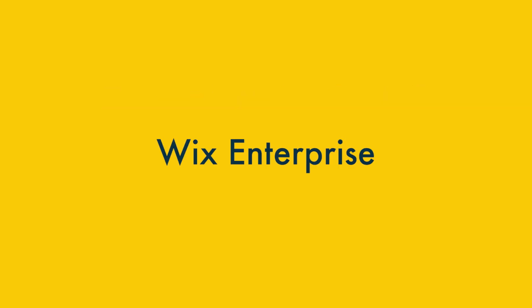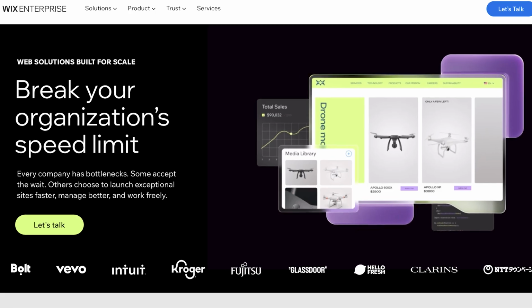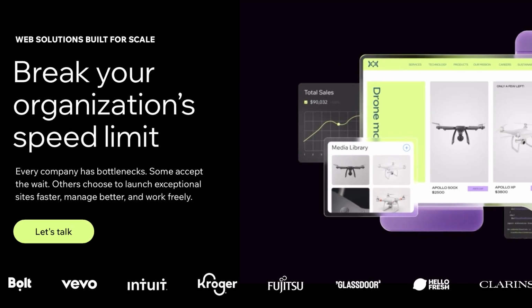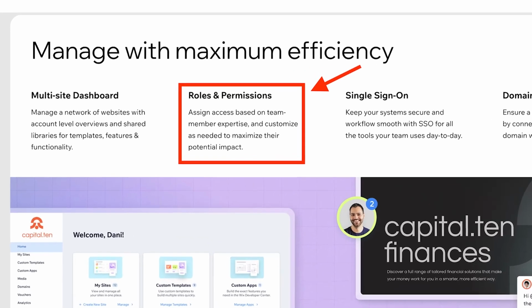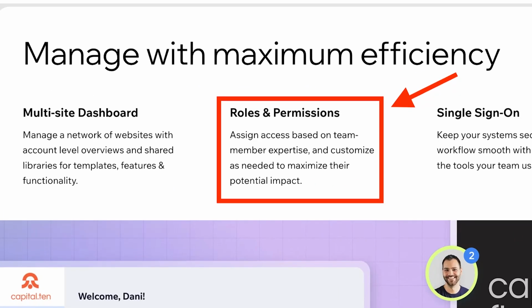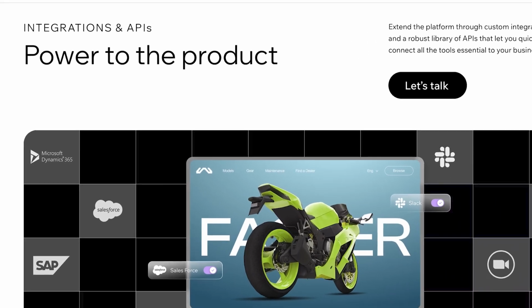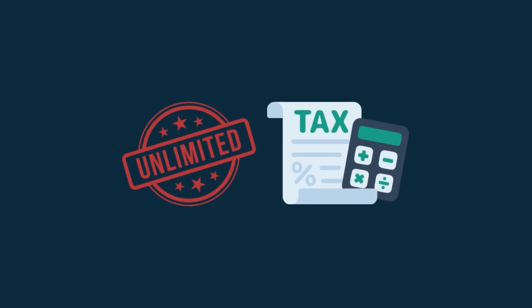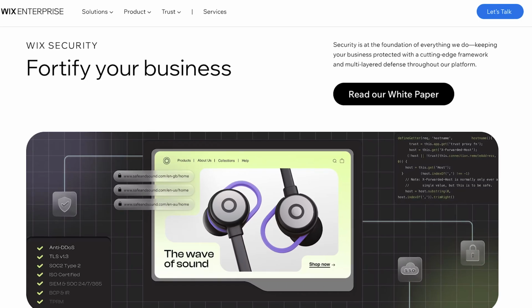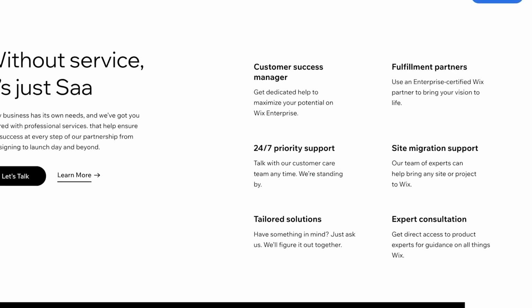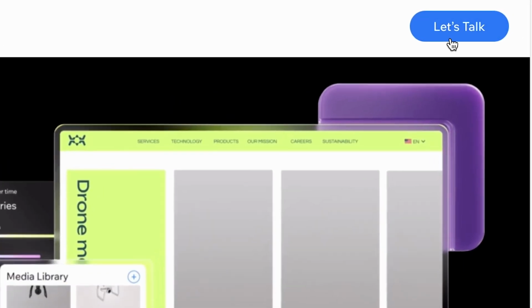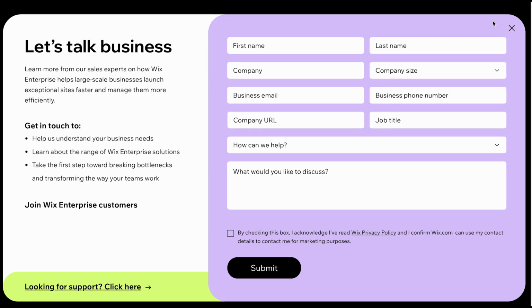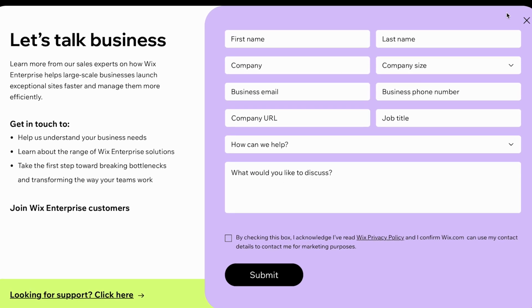Now let's have a quick look at Wix's Enterprise offering. The Wix Enterprise plan is aimed at a more corporate audience than all the others I've discussed so far. With Wix Enterprise, you can avail of advanced controls over user settings, access to Wix code and APIs, an unlimited number of automatic tax calculations, advanced security features, and enhanced customer support. Unlike the other Wix plans, the Enterprise one doesn't come with a fixed fee. You'll need to contact Wix about it and negotiate a price.